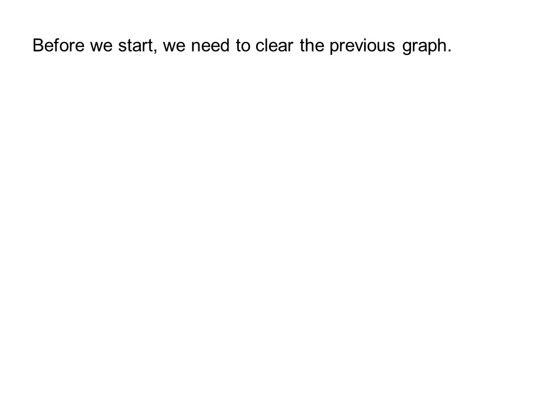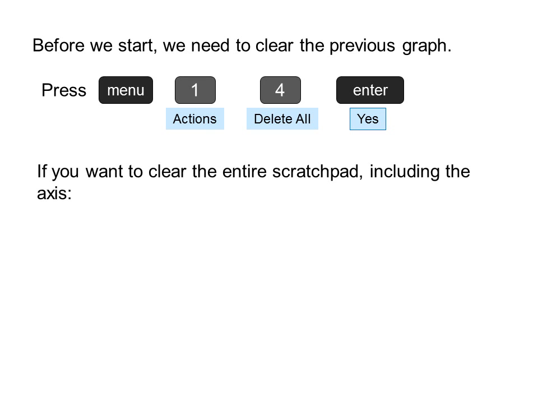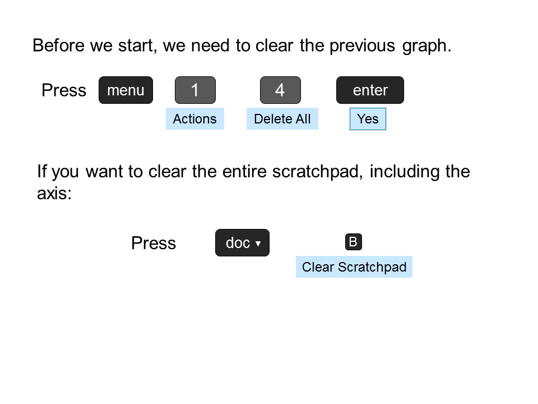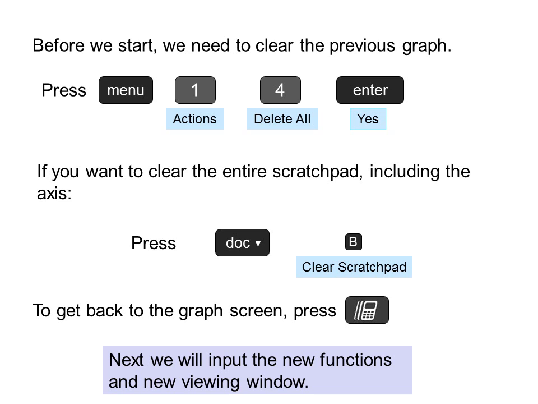Before we start, we need to clear the previous graph. Press Menu, 1, 4, and Enter. So we want to delete all. If you want to clear the entire scratch pad, including the axis, press Documents, B, Clear Scratch Pad. To get back to the graph screen, press the little calculator key, which is the scratch pad key.